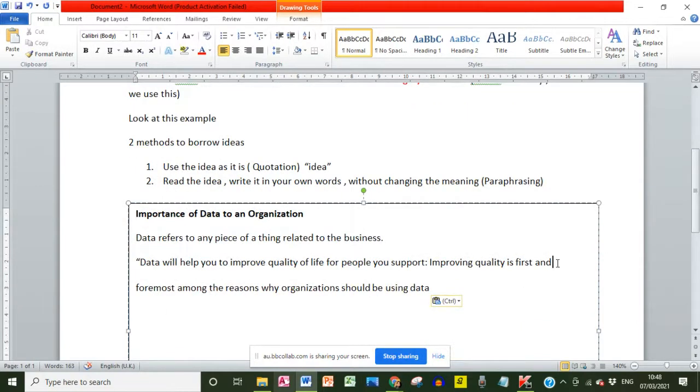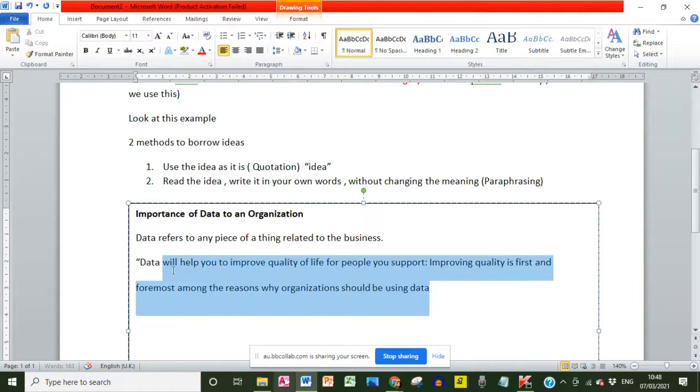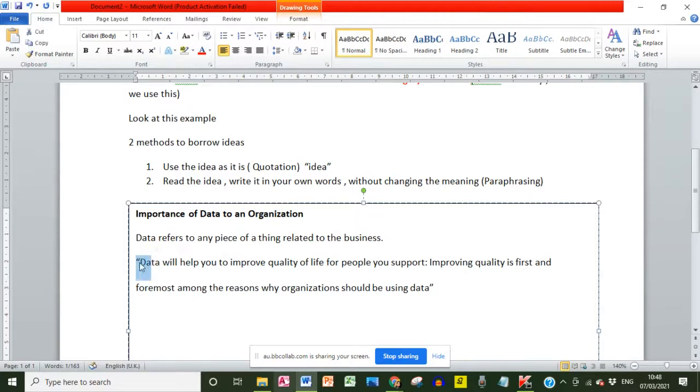Now you can see, I just used it. Foremost among the reasons should be using data. If you use the words as it is, you must call it a quotation, and the quote should have double quotes around that.